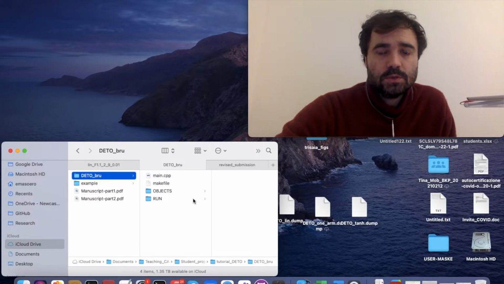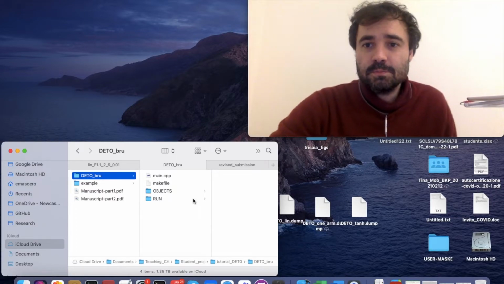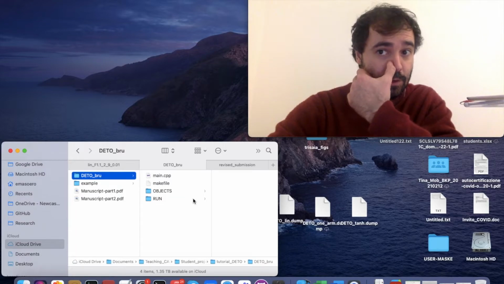So starting with the compilation, I'm assuming that you either use Unix or Macintosh, or that if you use Windows, you can Google how to do that in Windows. So the instructions are only for Unix-based operating systems like Linux or Macintosh.